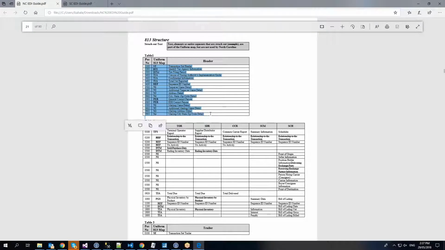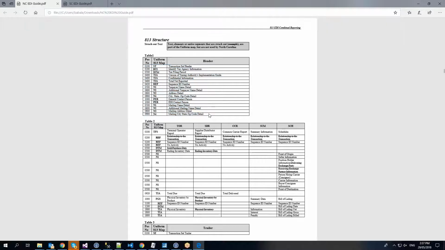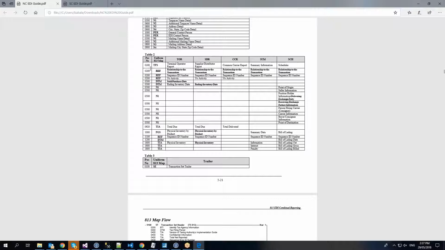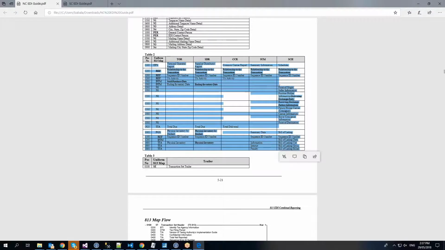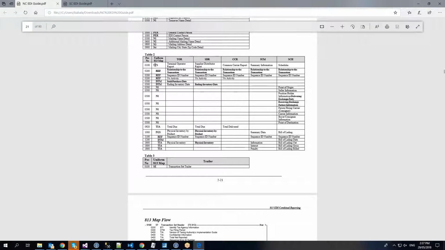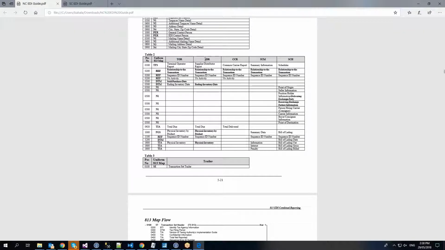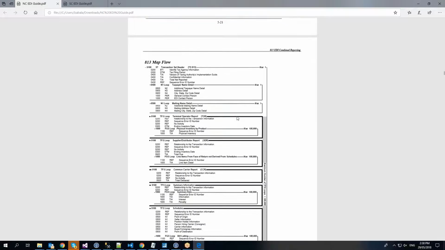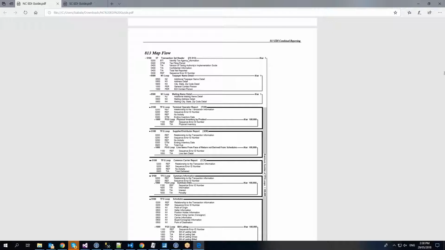So these are basically codes that are used on the development end. These are references to the codes as well, basically if they are used or not. Within them, TOR is transaction operation report, I think, SDR is supplier, and CCR is common carrier report. And the trailer. So the map flow is like the envelope flow. So these are the specifics now.